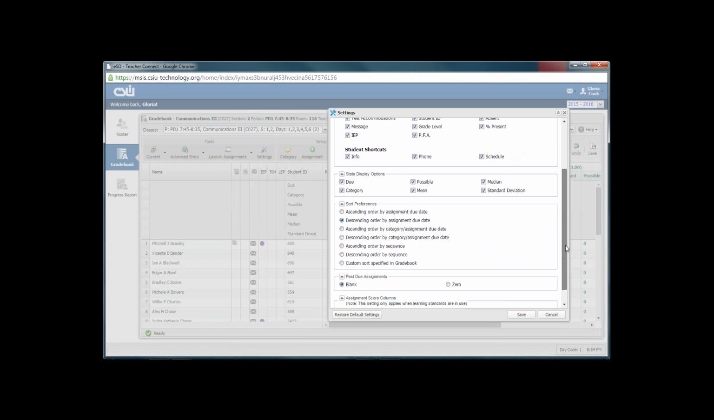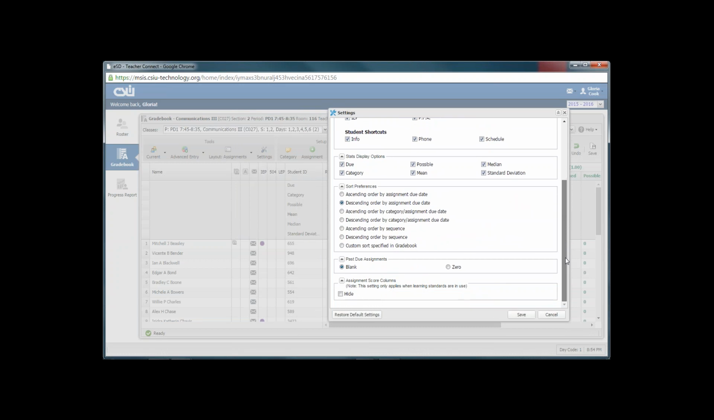And something else I would like to mention is the sort order preference. One of the things that I've noticed as I've worked in the gradebook, by default when you first come into your gradebook, it's set up in ascending order by assignment due date, but you have lots of options. One of the things I've come to realize is that setting them up in descending order by assignment due date will put the most recent assignment on the left side of the screen and prevent the scrolling to the right as you grade assignments. So this is a nice option. And again, this is by assignment due date.